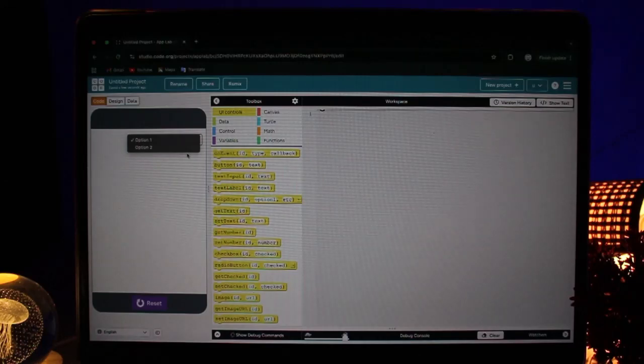You now know how to add and use a drop-down menu in code.org's App Lab.